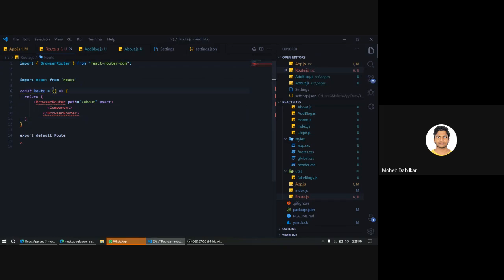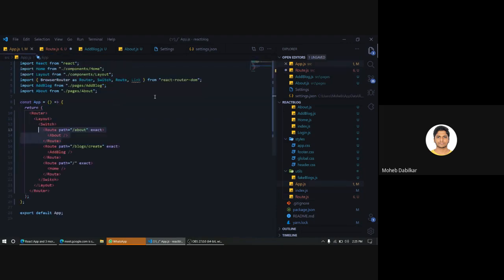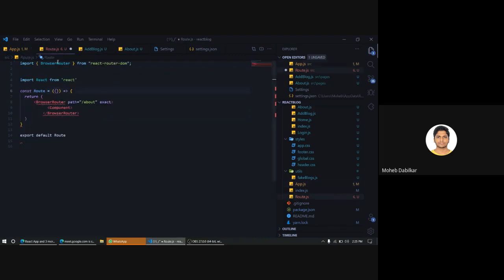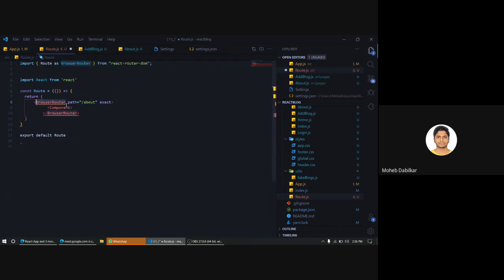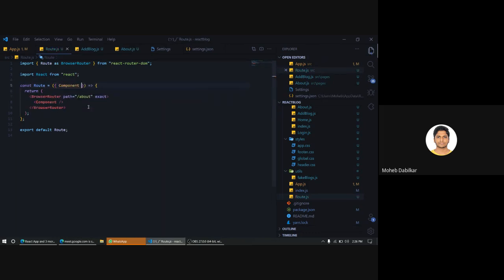Yeah, we need to specify component as well. Why is it not corresponding? Yeah, sorry. Route as browser router. Okay, you can name it as you want. My mind is not working as for now. Why is it not, it has no corresponding closing tag? Oh yeah, the component tag does not have a closing tag, and we can now pass in our component over here and save it out.